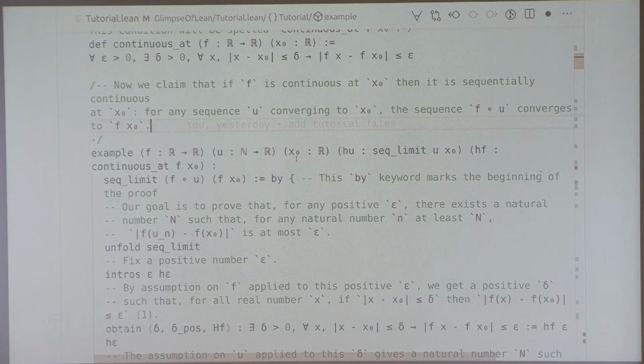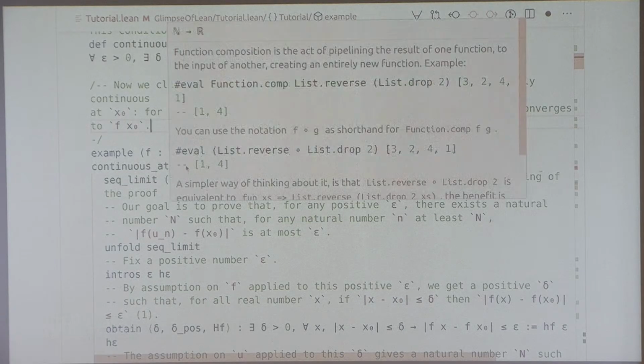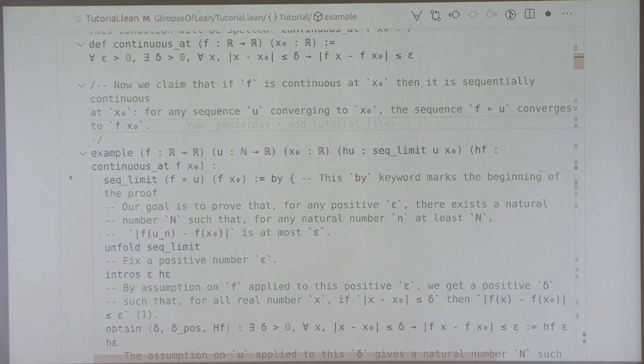And then we also have 2 extra hypotheses, which are propositions, right? So we have the proposition that the sequence u converges to the value x0. And we have the proposition that the function f is continuous at x0. Okay? So we have to give some name to these hypotheses. In this case, we are calling them HU and HF, respectively. Okay, so once we have introduced all of the hypotheses, we put a colon, and after the colon, we put the result that we want to prove. So the result in this case is that the limit of the sequence f composed with u is the value f of x0.